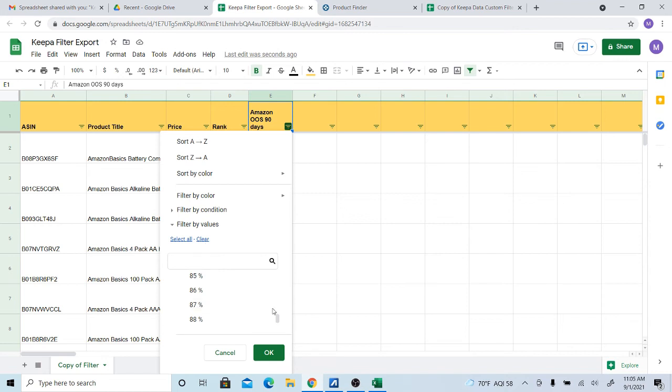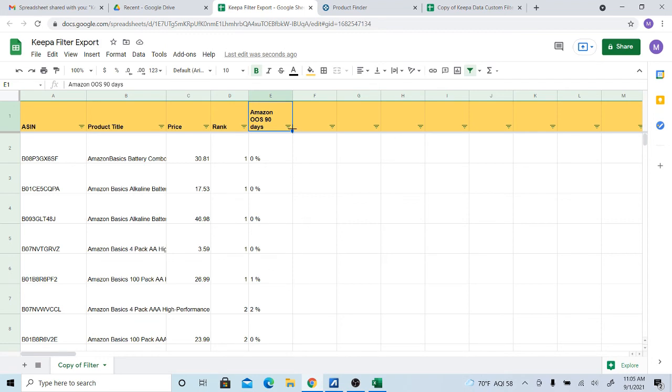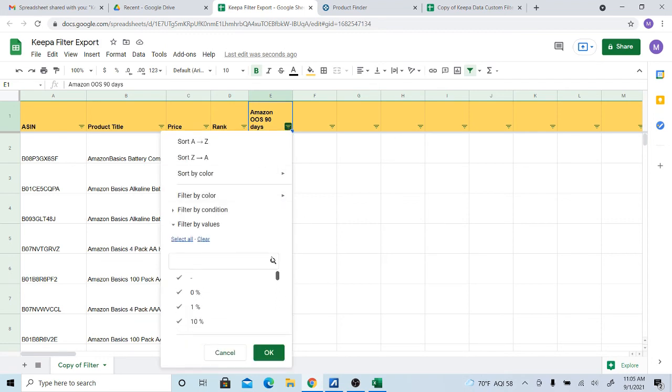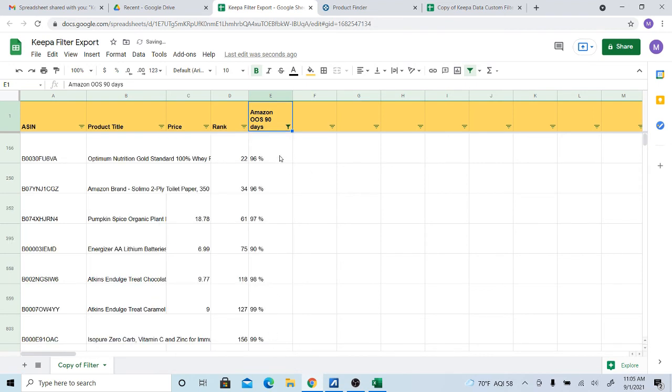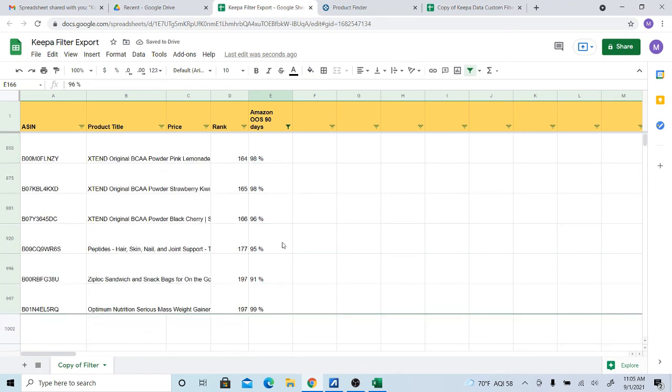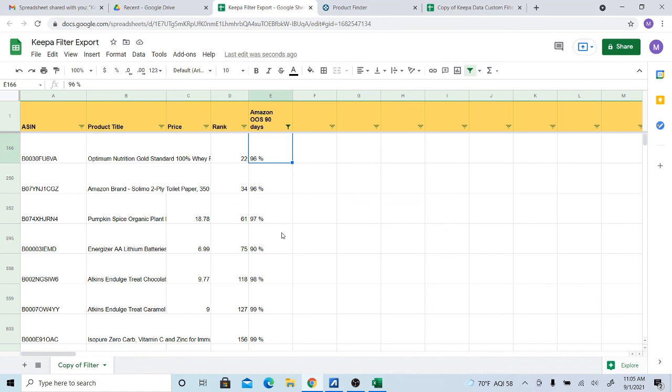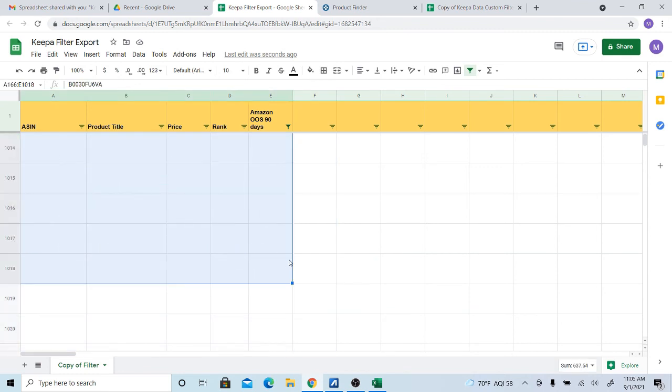You have to clear it and then select the ones you want individually, like 90, 91. If you want all the ones in the 90s, for instance, you can select all the ones in the 90s, 97, 96, right? You could go all the way down, 95, 94, 91, and 90, right? And these are all the ones that have 90% out of stock for Amazon or more. All right, which is good, because we don't want to sell products that Amazon sells most of the time, right? So then you would go ahead and source these particular products. Okay, that's the concept there.